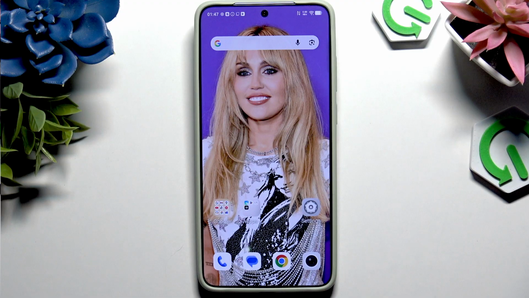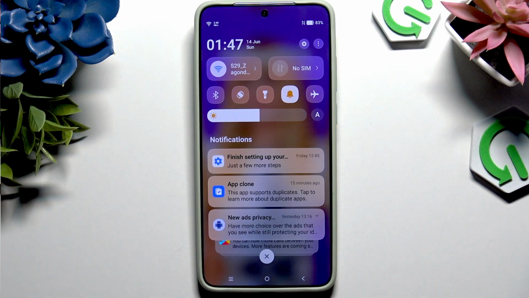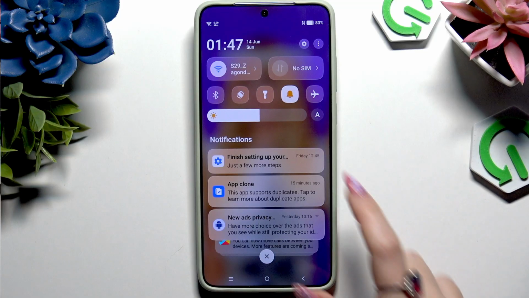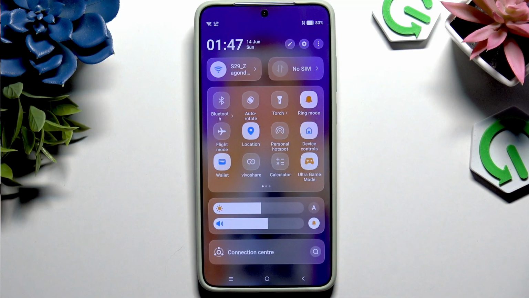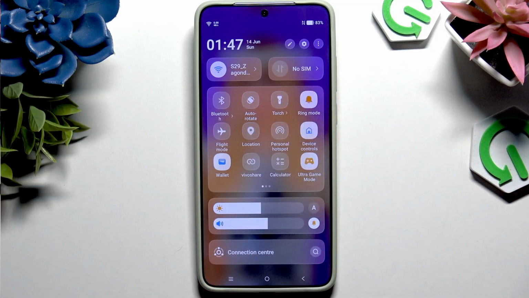Begin by going into the app menu. To do that, swipe down from the top right corner of your screen twice. So this was the first one and the second one. Now look for location shortcut and click on it.